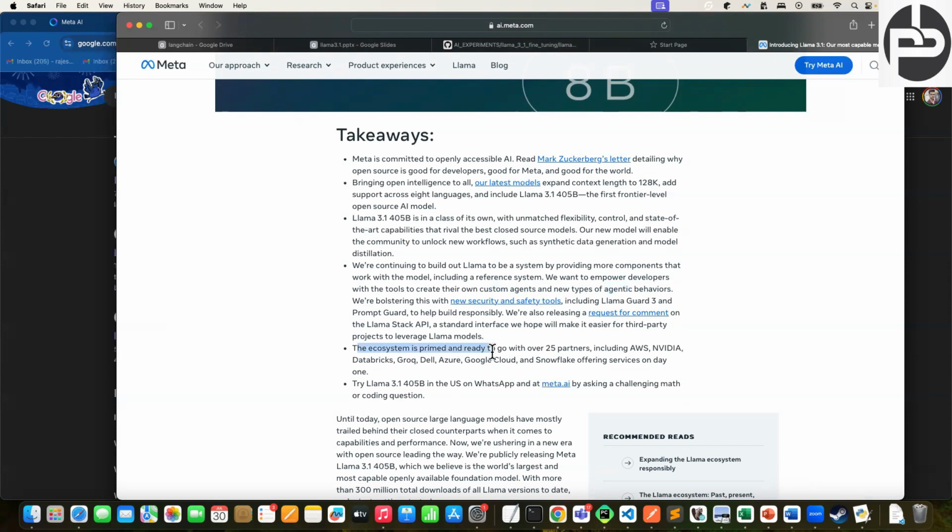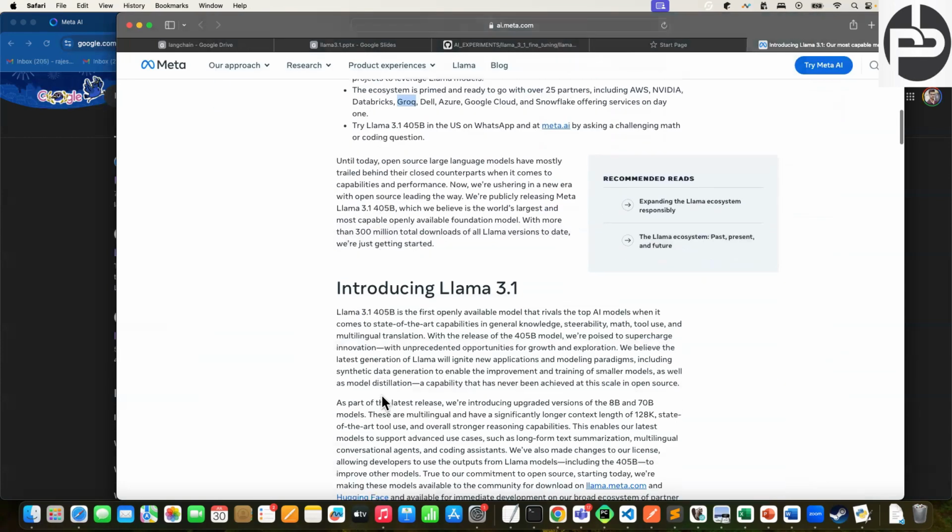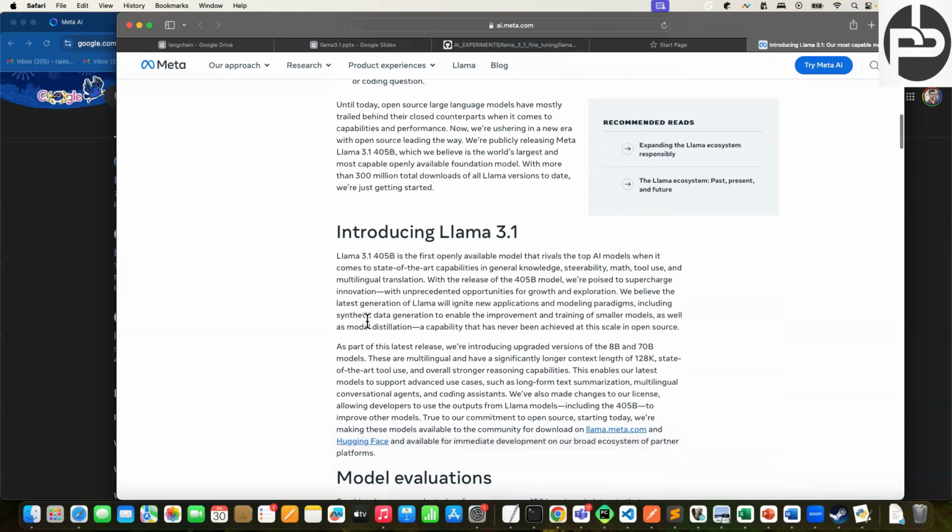And you can see the ecosystem primarily goes through 25 partners, including AWS, NVIDIA, Databricks, and Groq. Groq is very solid and powerful, and it is also going to support Llama 3.1. I will also create some content with Llama 3.1 and Groq. And if you are from the US, you can try the Llama 3.1 405 billion model on WhatsApp. So they support these things.